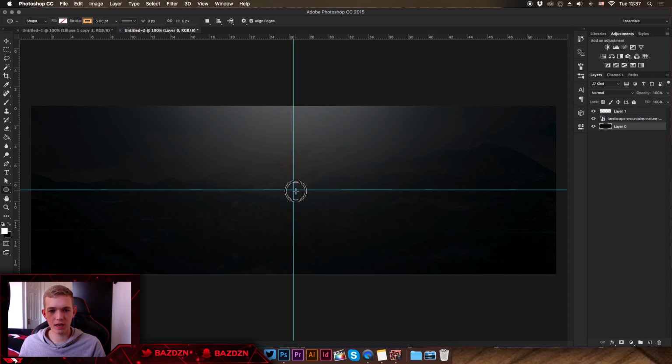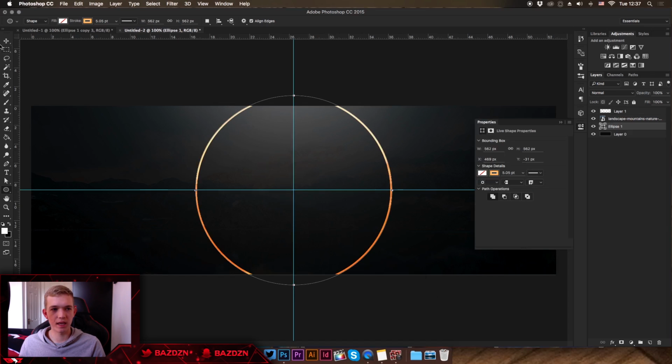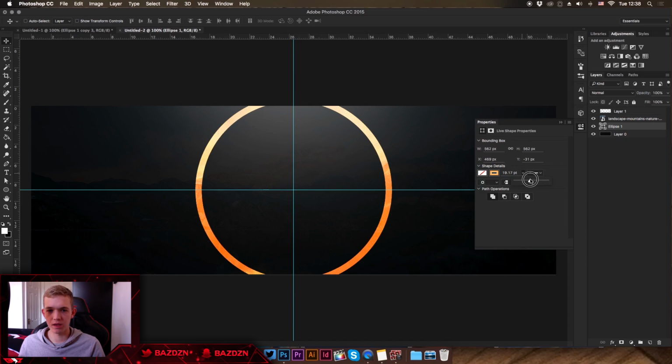And you just want to click and hold Alt and Shift, and drag out, and now you can see that we've made our circle, and it has a stroke. Once you've made that shape, you'll get this properties window open, and here we can actually edit the shape properties. So I'm going to increase the stroke a bit, just like that. It should be fine. I think we use 24 points for this stroke.